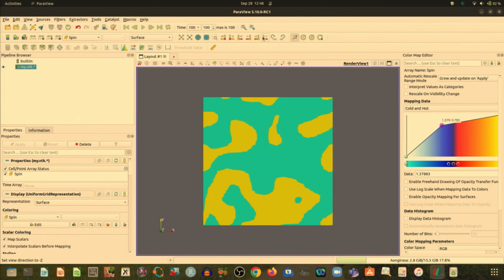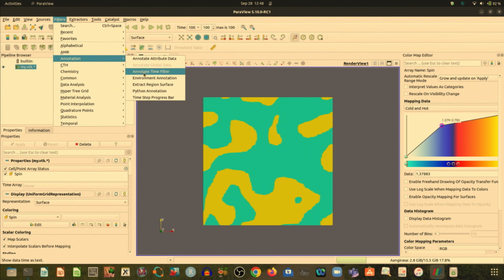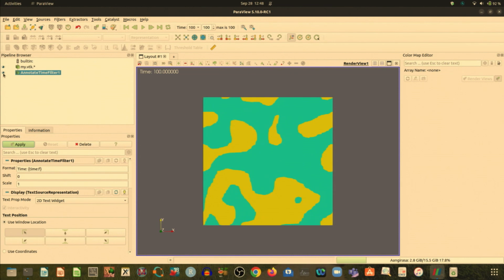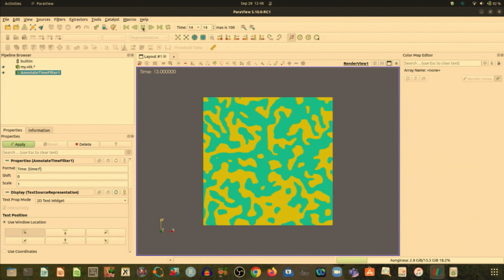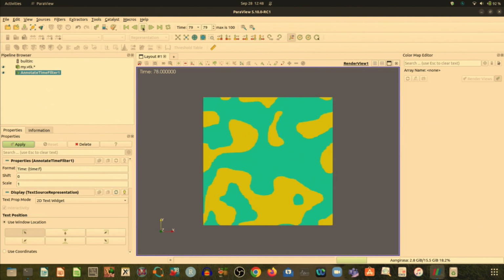Now, most of the times we also want to add the time in the plot. For doing that, you just need to add an annotation, and annotation is annotate time filter. Now, again annotate time filter, you have to make it visible. Now, if you make it visible and run, pay attention to this corner, you will see that it starts putting the time, okay.